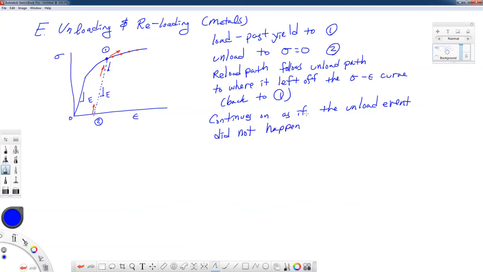Now the stress-strain response continues on as if the unload path has never happened. The actual material may have changed internally a little bit, but we'll deal with that later. We'll talk about that a little bit later. So one way to say this is that the material has remembered where it left off the stress-strain curve. It has material memory.